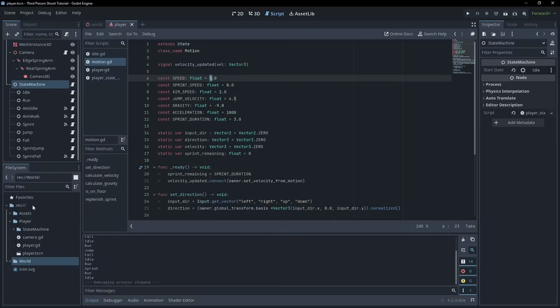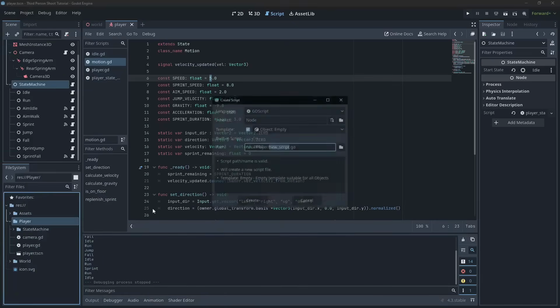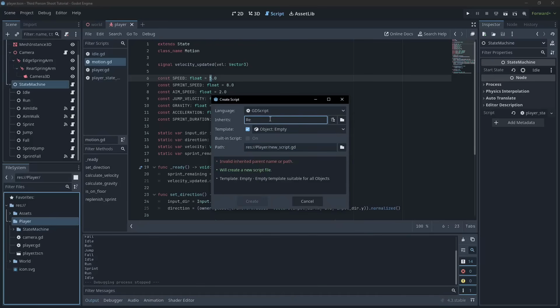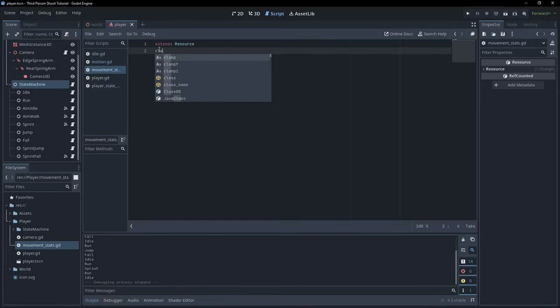So the first thing I'm going to do is on the player, create new script, not resource, and it inherits resource. And it's going to be called movement stats, right? And object empty is fine. We're going to create that, and then we can click in to access that, right? So we have to give it a class name, pretty straightforward. And it's going to be movement stats.